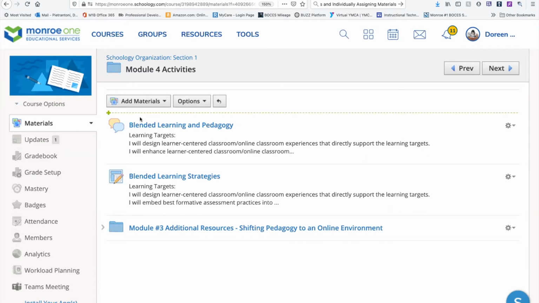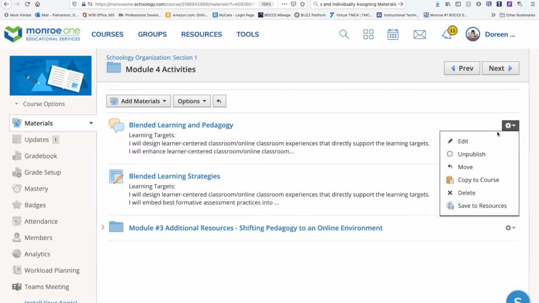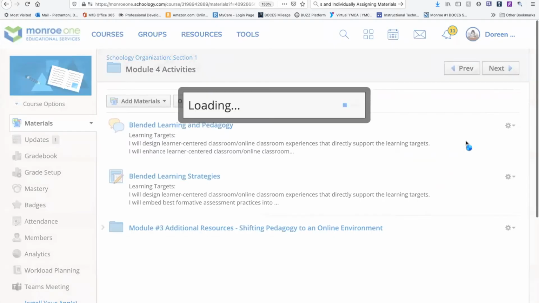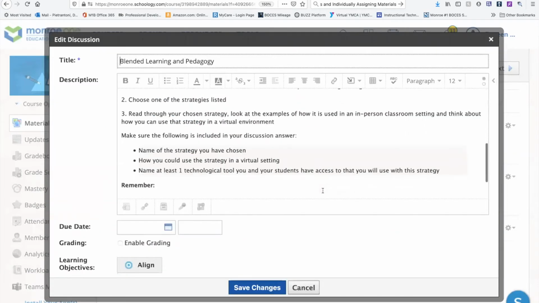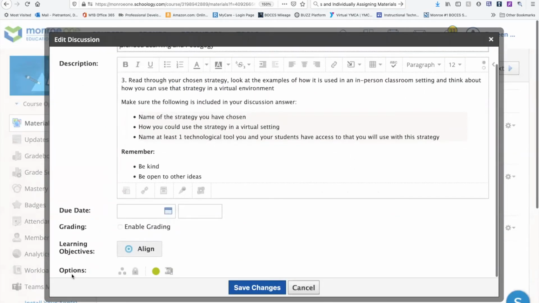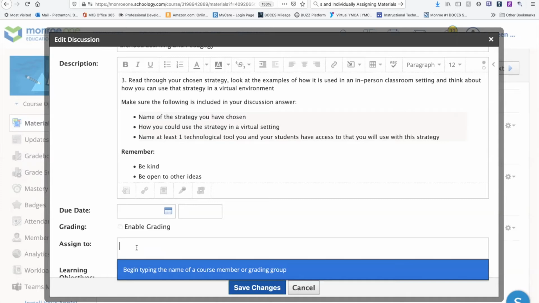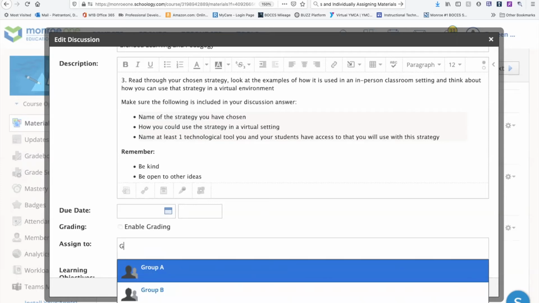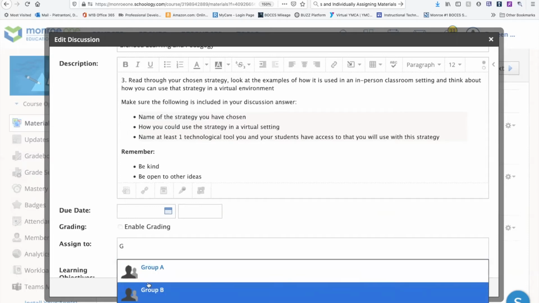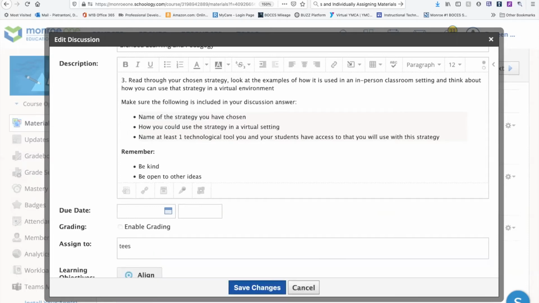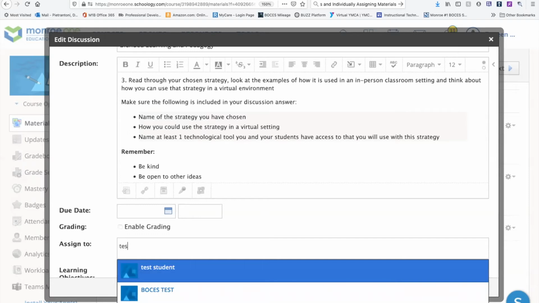So if I see maybe I only want a handful of students in this discussion, I can click on the gear next to the discussion title and edit it. When I go into editing mode of the discussion, you'll see at the very bottom, there's options in the lower left-hand corner, and you'll see these 3 dots. When I hover over them, they change color and it says individually assign. If I select that, a text box appears and I can start typing the name of my groups and it will pull up my groups, or I can start typing a student's name, and I can select on the student's name.